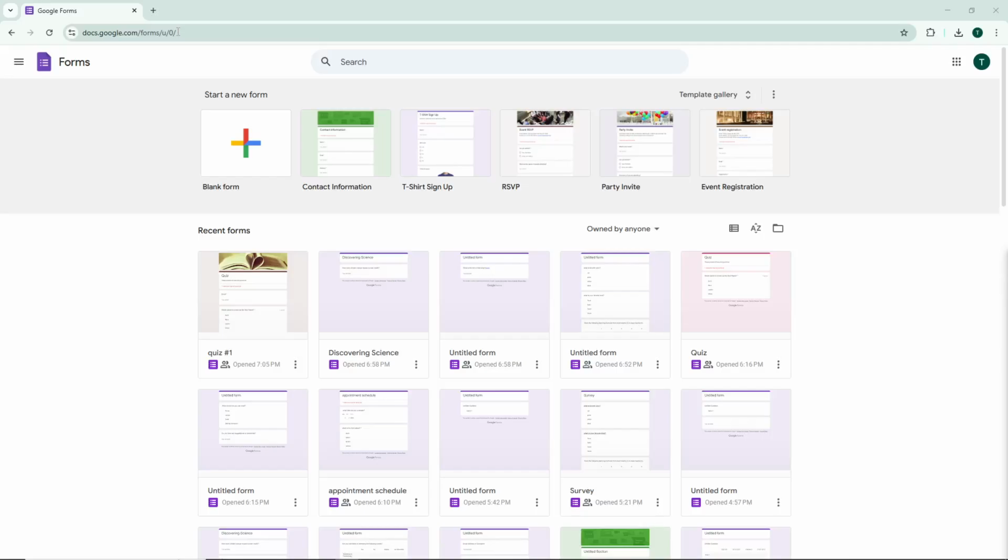Welcome back, everybody. Today, I'm going to teach you how to connect Google Forms to email. This is incredibly useful when you want to receive instant notifications whenever someone submits a form or makes changes to your responses, keeping you updated in real time without having to constantly check your dashboard.